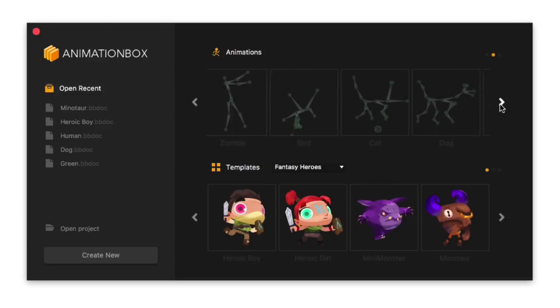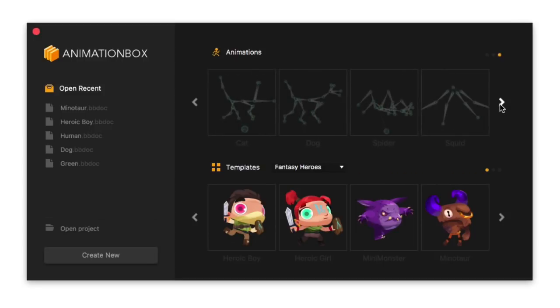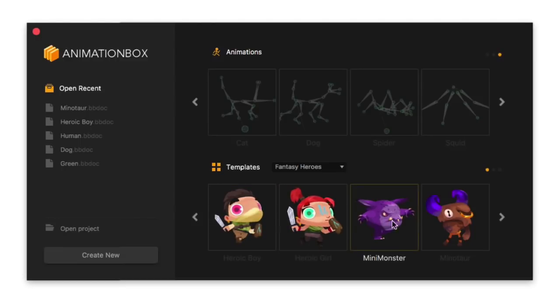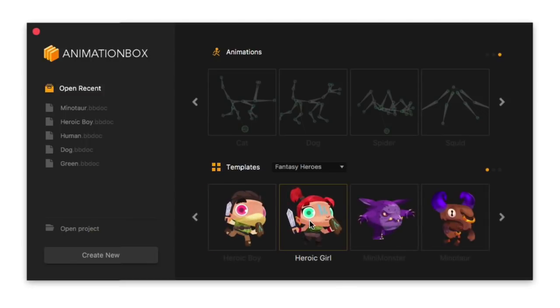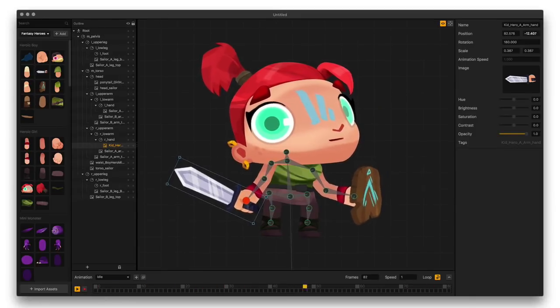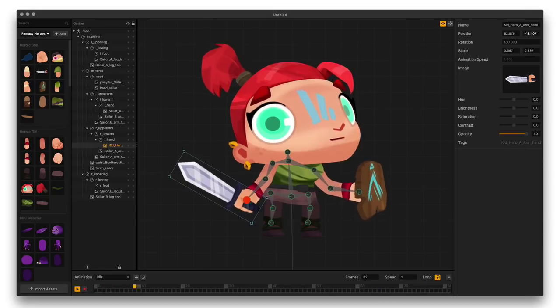And speaking of creating from scratch, for the first time in Animation Box, you can actually build your own bone structure from nothing. I'll show you that in a second, but what I really like is to start with presets, very similar to Buildbox, and then I create something off of that. So let's go back here and choose the heroic girl. All right, so here we are in Animation Box with our character.